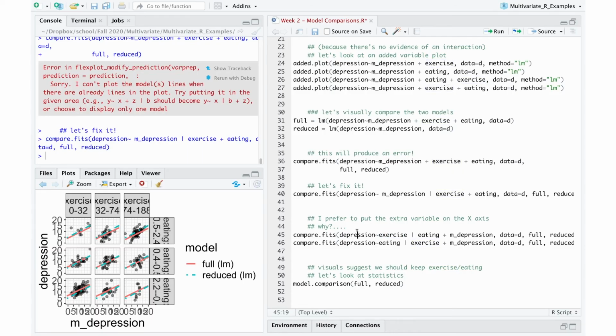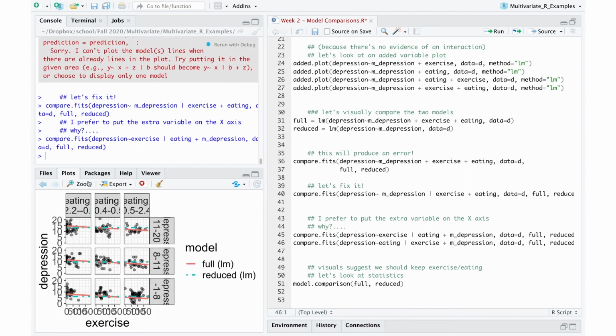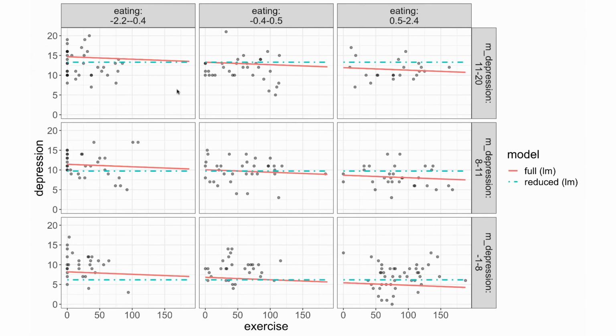So that's why I'm going to take turns looking at exercise versus eating, and something funny is going to happen, but it's not actually a bad thing, it's actually a good thing. And so what happens is we see that with the reduced model, the line is flat, as it should be, because remember, the reduced model doesn't put exercise in the model, so it shouldn't care whether exercise is in the model. It's going to generate the same predictions for everybody.